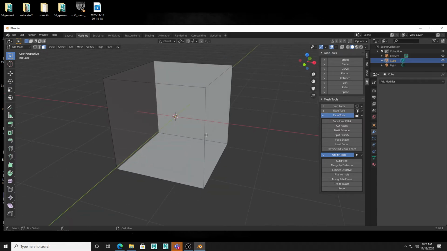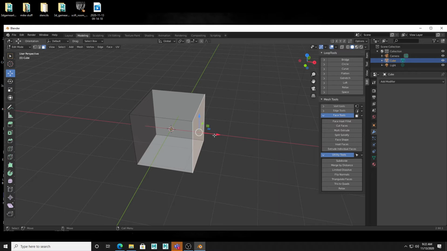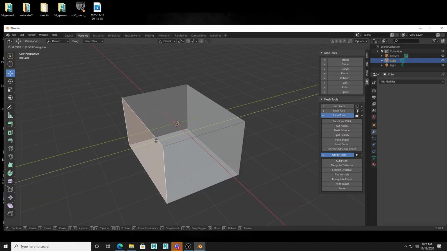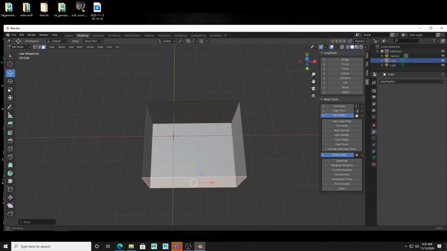Now, at this point, I'm in face mode, and I could easily grab a face here, and I can hit W, and I just move it over to lengthen out this room here.